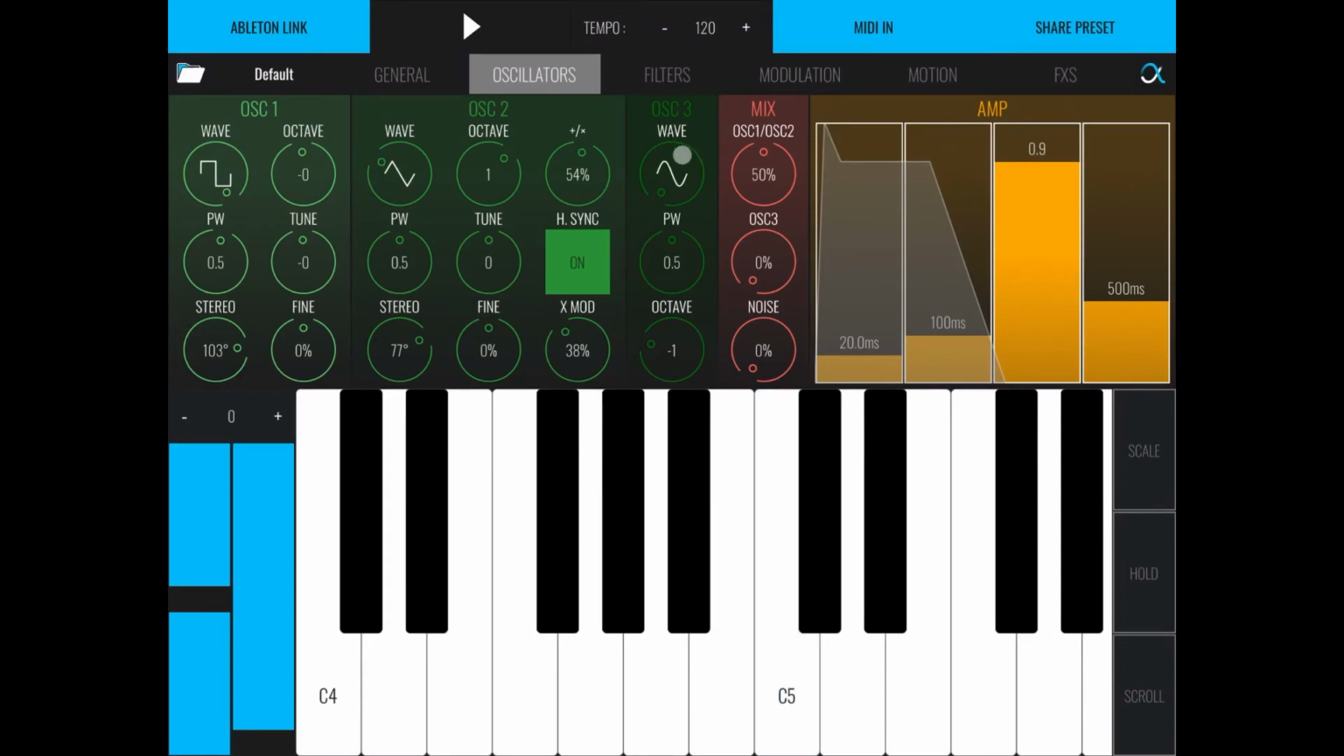And oscillator number 3 here. At the moment we have a wave set to sine. Let's increase the volume here. Of course, if we use a square wave, we can set the pulse width, and we have also the setting for the octave. We can additionally also add noise, which can come handy, I'm sure, in some patches.